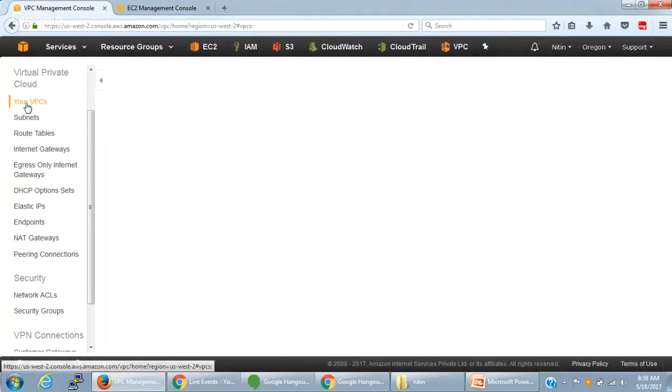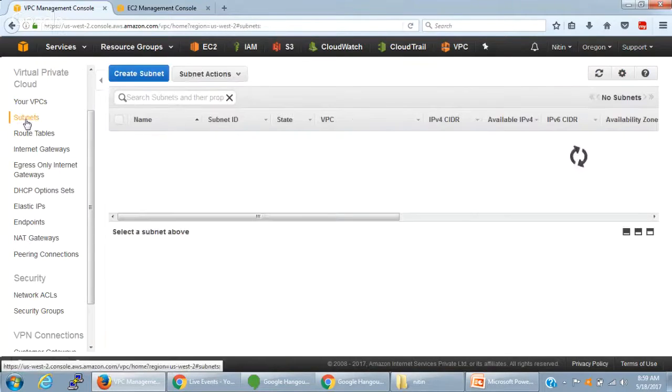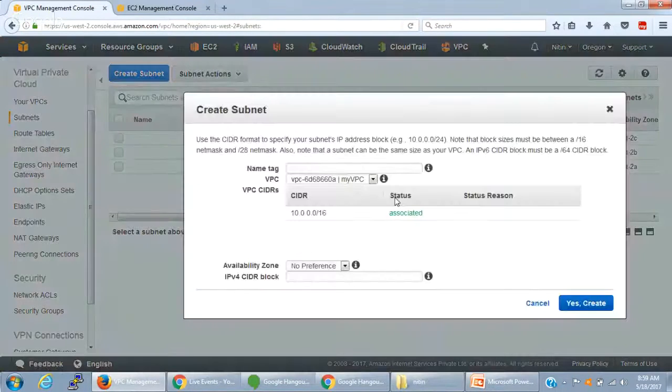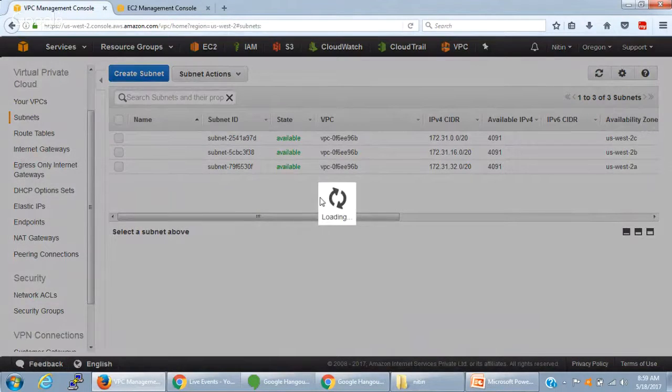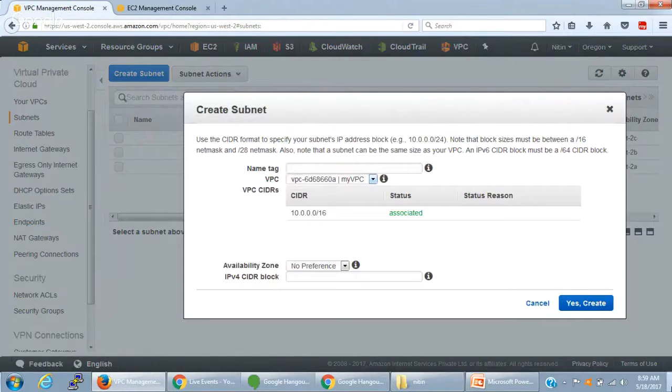I have just created one VPC till now. So now let's go to the subnet section, and these are the subnets which are there by default, in the range 172. So these are Amazon default subnets. Let's create your subnet. What I'll do is name it with the availability zone. So I will say US West 2A, and I would say this is my public.